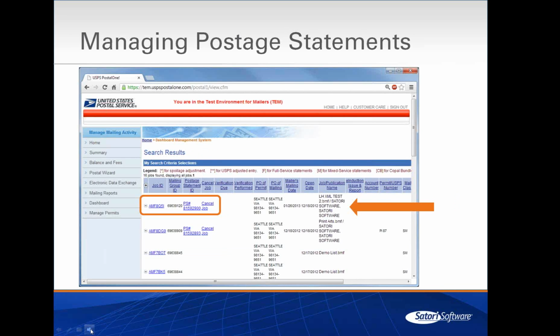Also, if you have any problems with your postage statement, you can click on that postage statement to view it. If there was a problem, maybe your piece weight was wrong, or maybe it showed too many pieces or something like that, and you need to go back and edit this, you can cancel that job directly from the dashboard here, and then make whatever changes you need to your electronic documentation before resubmitting it.